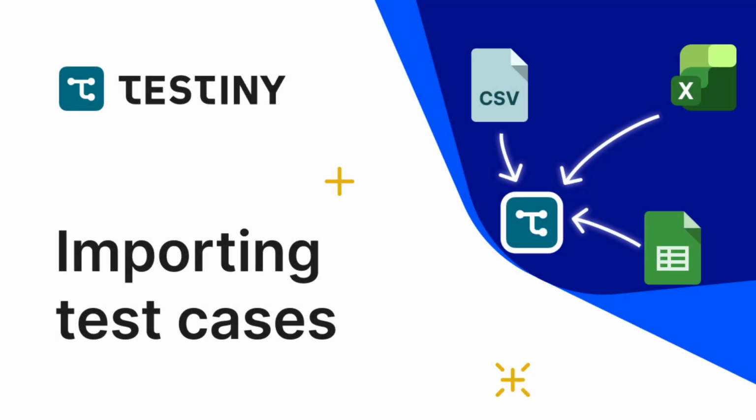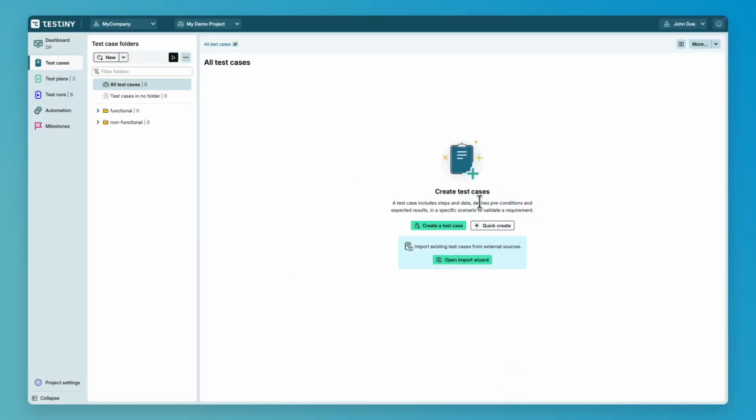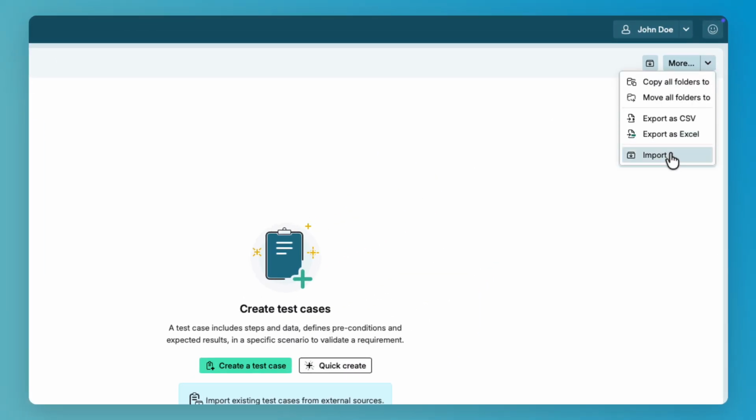Already have test cases in Excel, CSV, or Google Sheets, or another tool? In this video, we'll show you how to quickly import them into Testiny using the built-in importer. Go to your test cases, open the menu, and click Import.